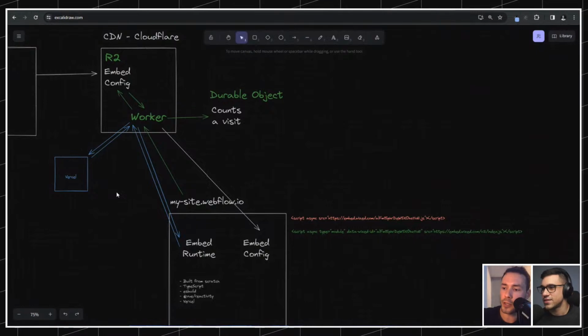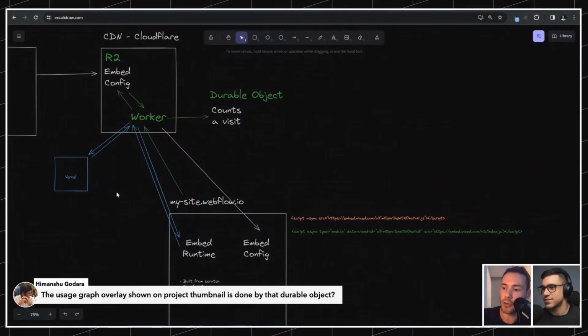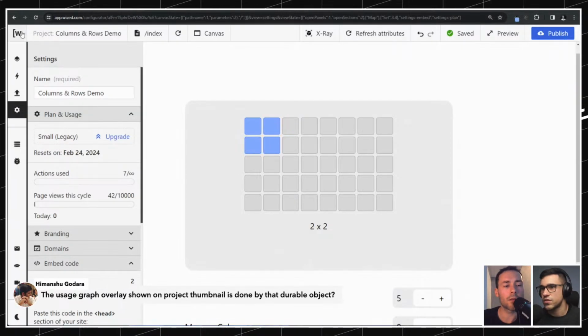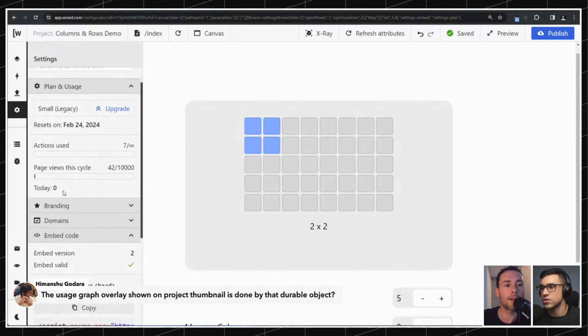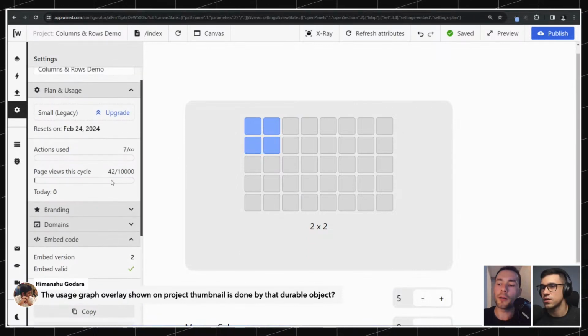Himanshu is asking one question. The usage graph overlay shown on the project thumbnail is done by your durable object? He's asking about the graph in the project settings. Or actually, it might be the old graph that we had before. Maybe he means the old graph. But essentially the data is stored like that.